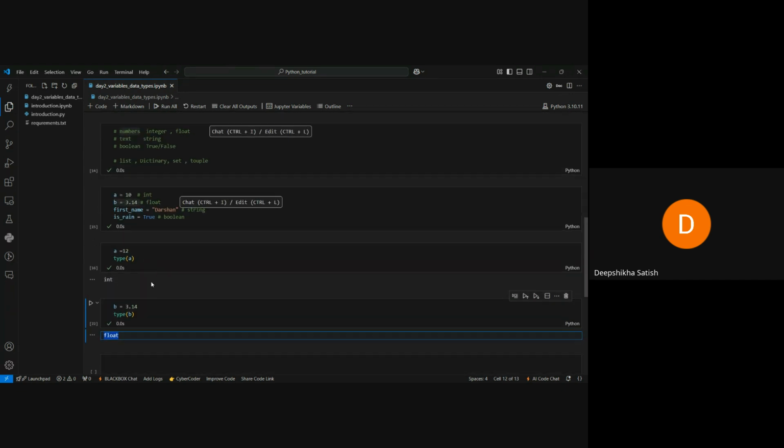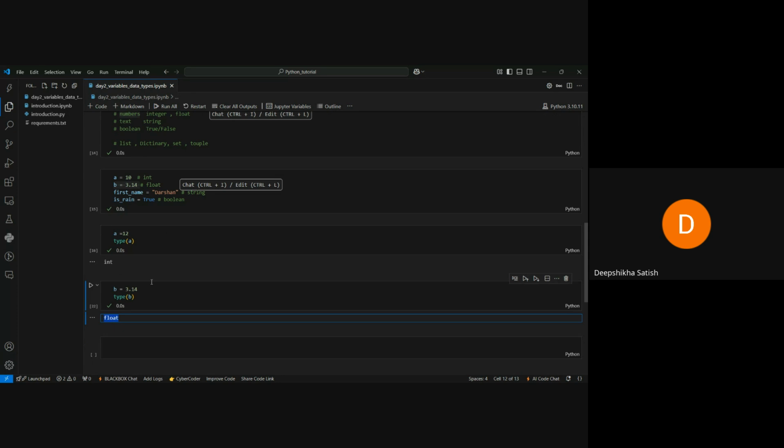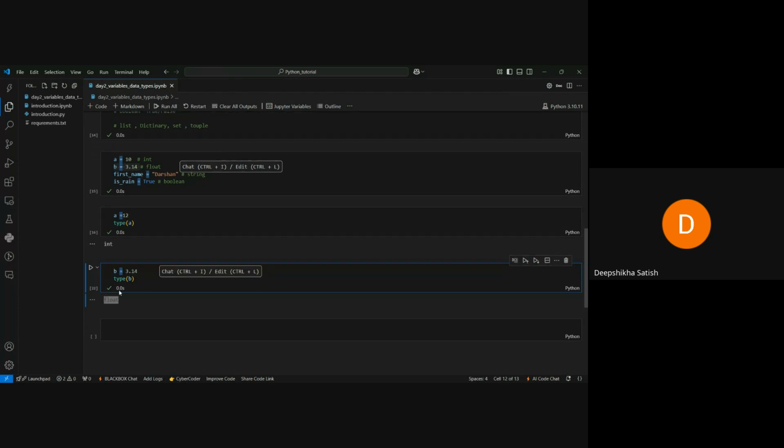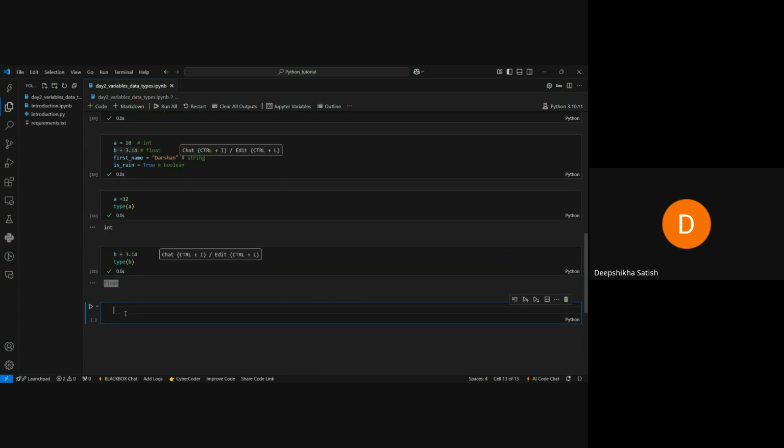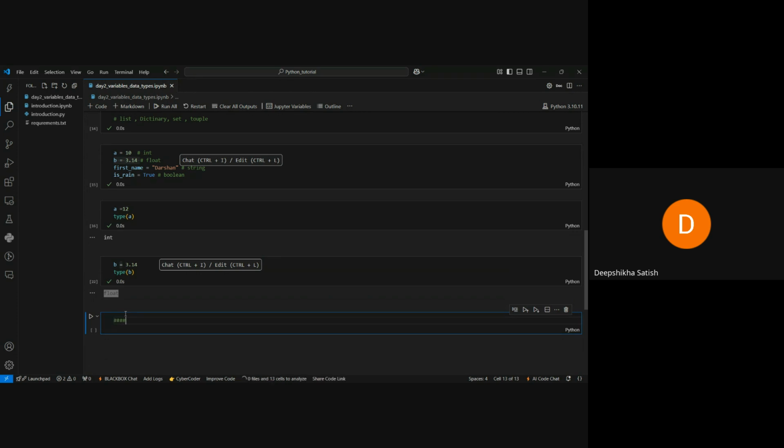Like that, you can assign some data to a variable. The equal to sign is used to assign the value. Now let's see some advanced data structures.